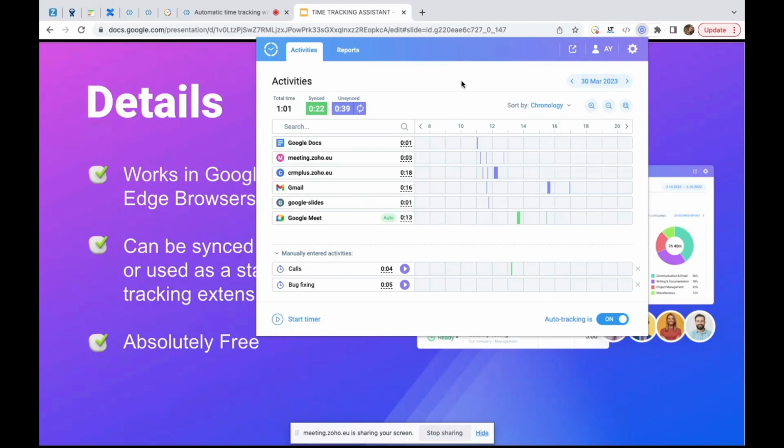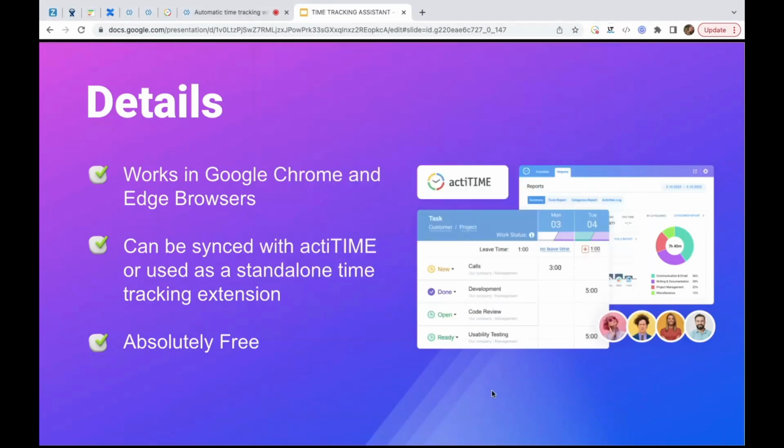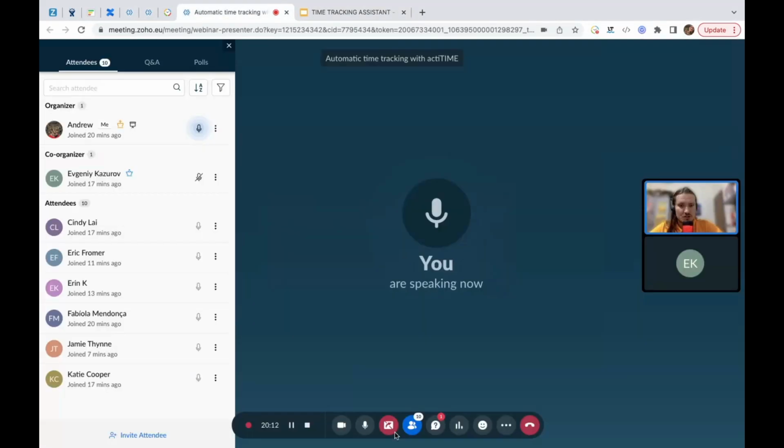So well, I believe I have covered the main questions and the main points related to our new extension. Let me check the QA section here. One moment, please. Oh, I think I see we have some questions here already. One moment. I will just switch to the presentation screen.